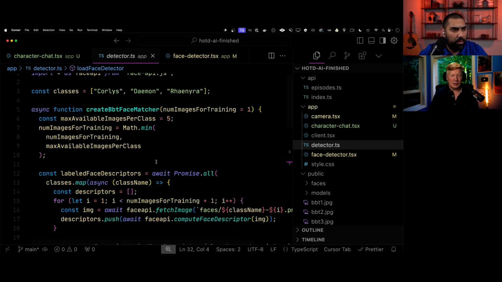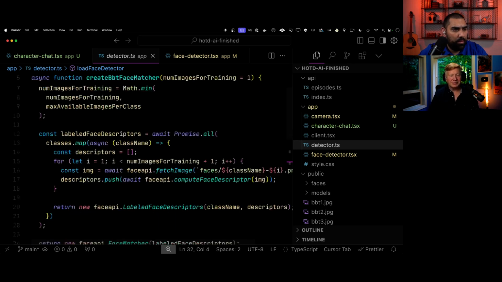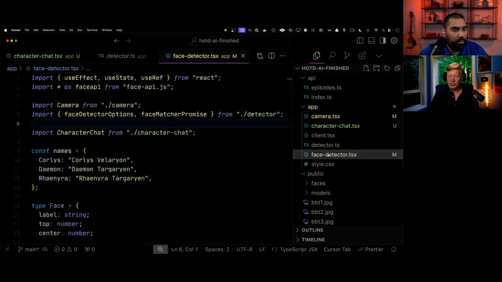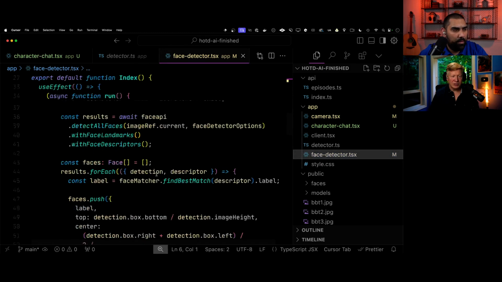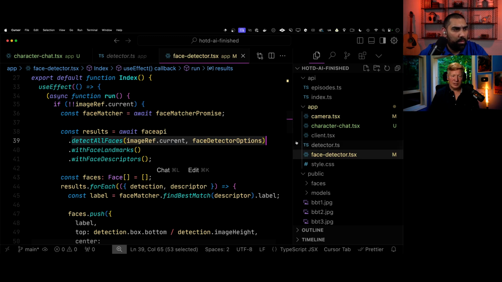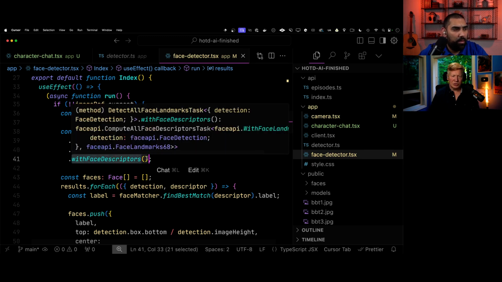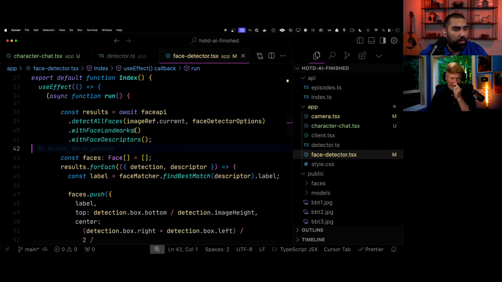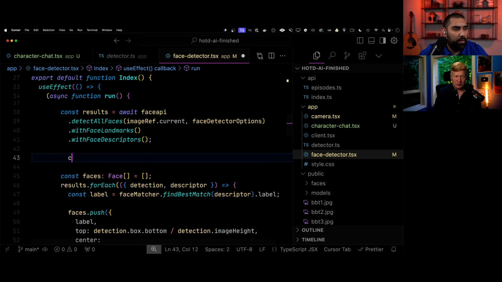I think, okay, where is that? Maybe it's over here in Face Detector? Yeah, there's a series of things that you need to do. Okay, so I create the Face Detector over there, and then it comes back as Face API. The first thing I'm going to do is detect all the faces. Then I'm going to give them their landmarks, and then I'm going to give them their descriptors. And then I use all of that data, which you can actually console log out if you want, just to see what it looks like.